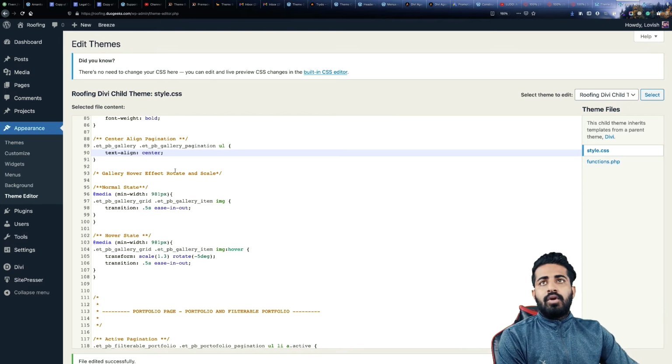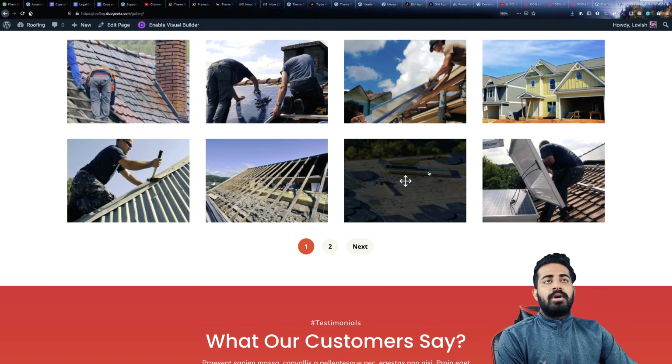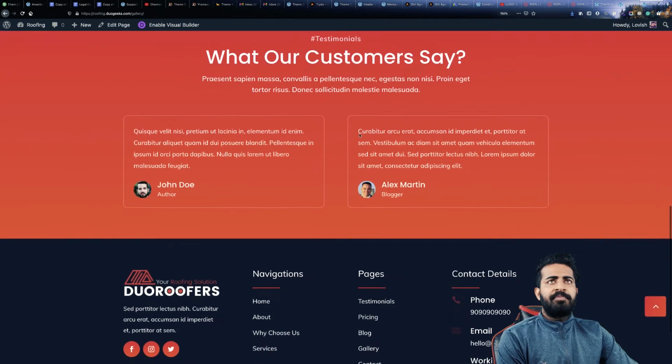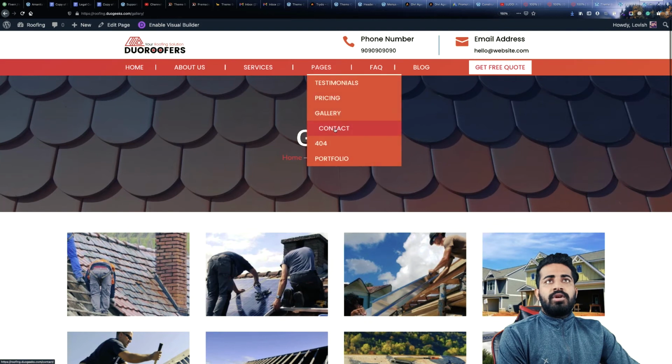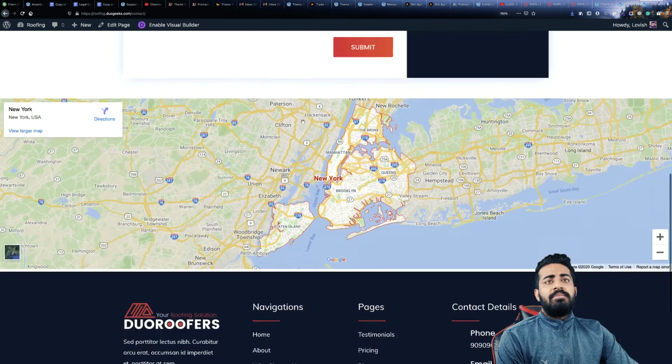Now gallery, hover effect, rotate and scale. If you want to delete that hover effect, you can just remove this code, and once you remove this, there will be no hover effect over here. Now let's move to the contact page, and yeah, this is pretty okay.